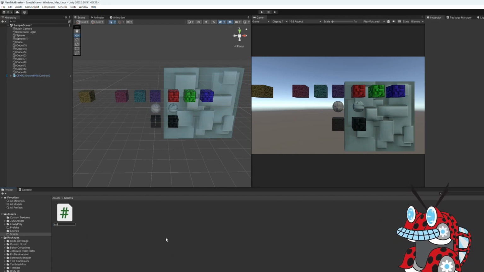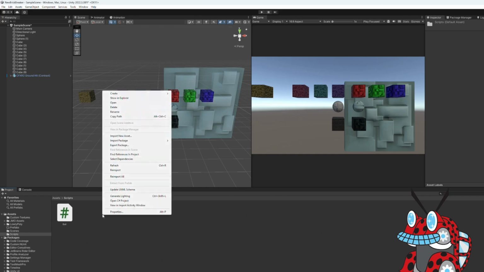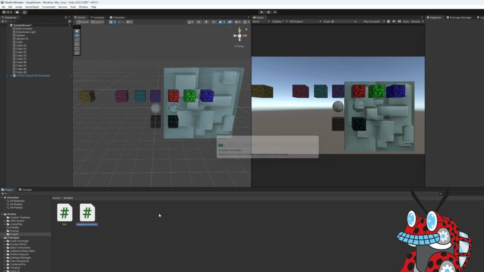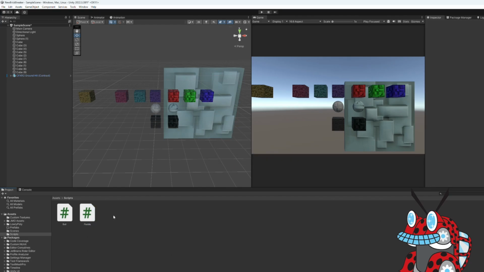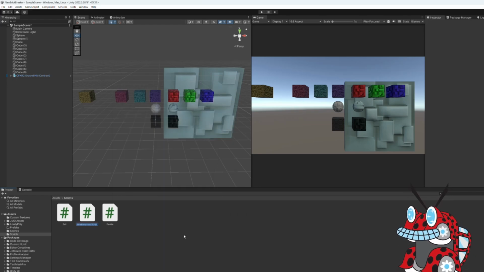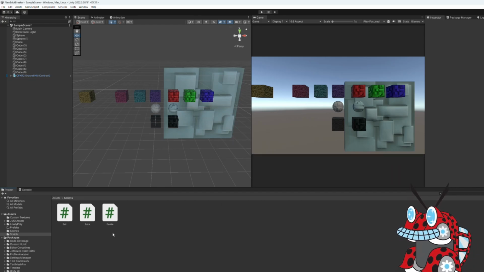Ball. Again, we right click, create, C# script. Paddle. And we'll create C# script. And this will be brick. We'll create many more, but we know this is where we're going to start, that we're going to have these three components essentially. So we go ahead and create those.